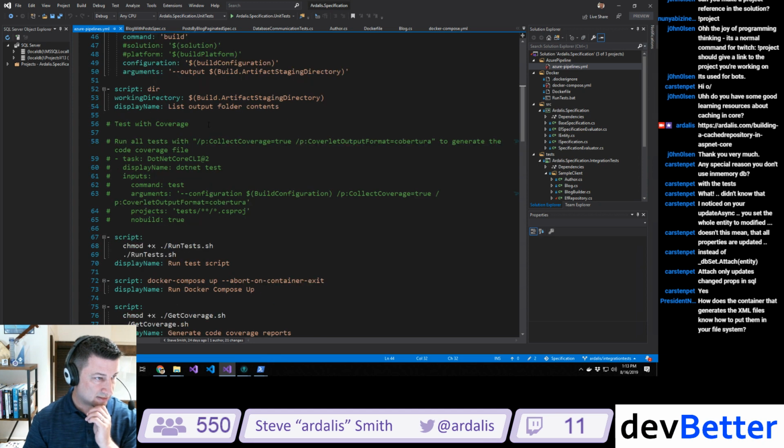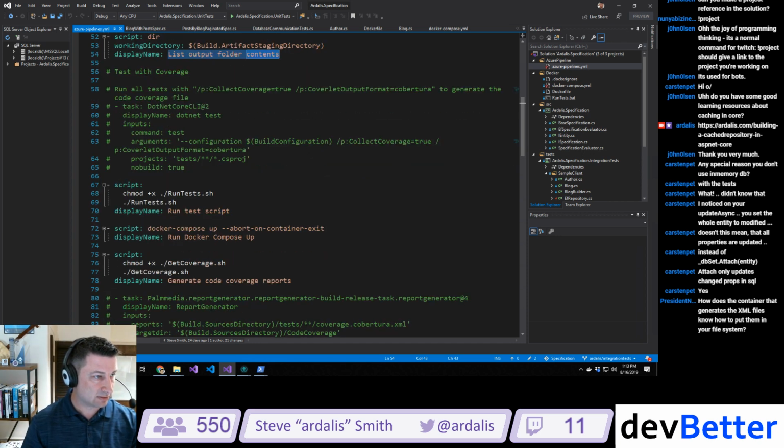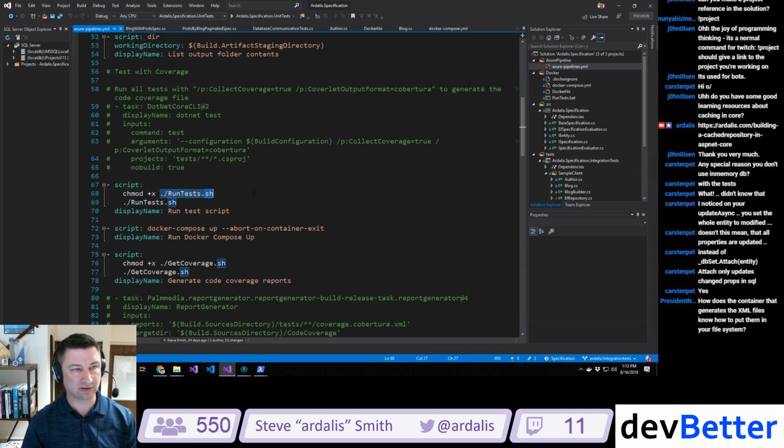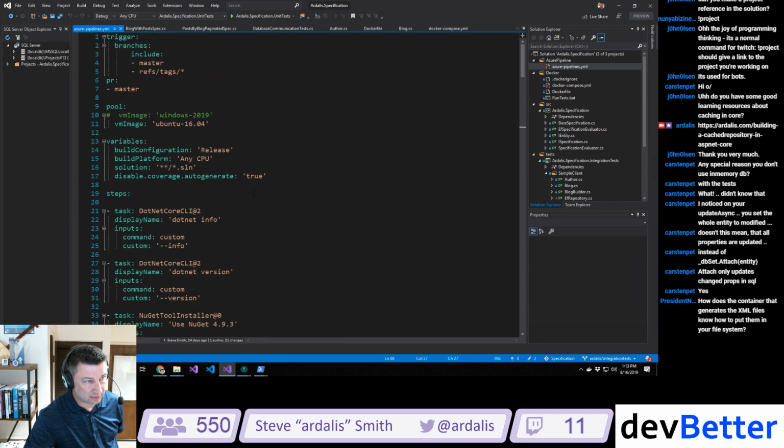And then I wanted to list the folder contents because I was debugging and diagnosing what the heck this was doing. And then here's where I want to run all the tests with coverage, but instead of running them manually, I want to just run my run test script. Right now, this is running on a Linux container, I believe. Yeah, this is running on Ubuntu.